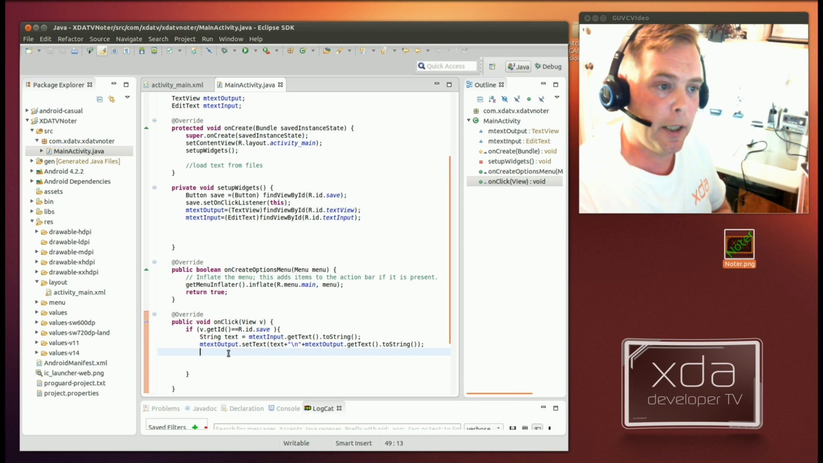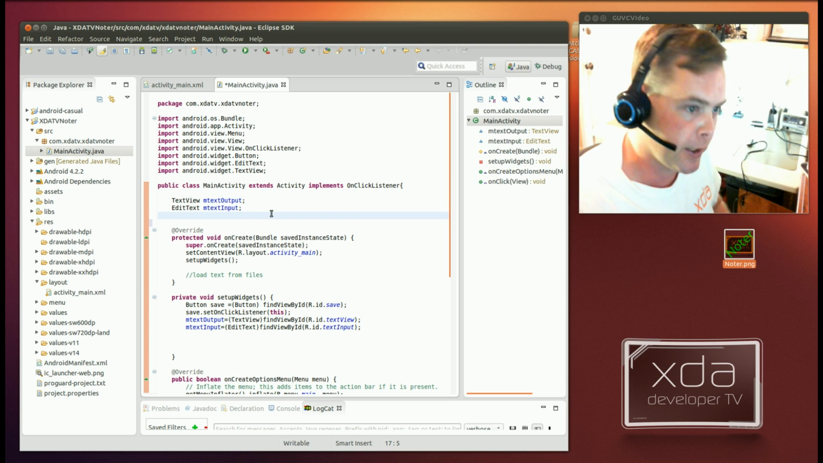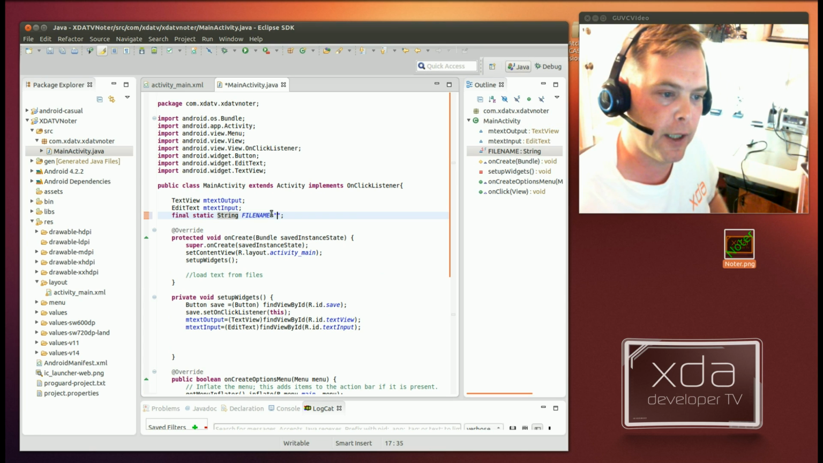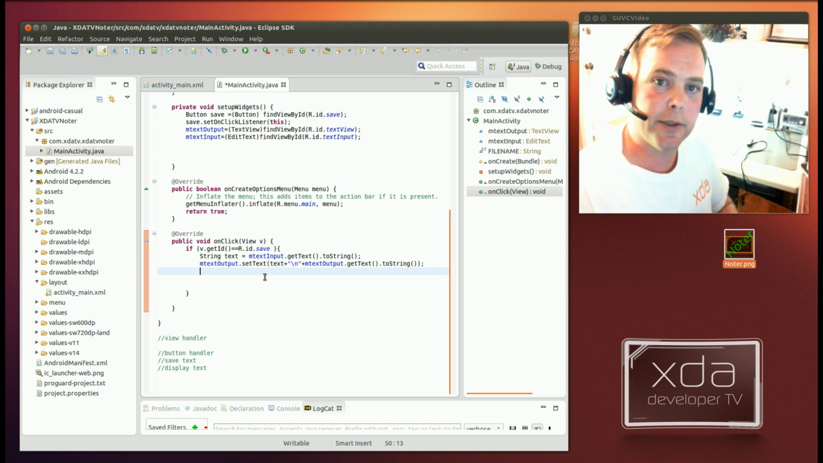Alright, so now let's set up a file that we want to write to. We'll go ahead and put it in here. Final, static, string, and we want the file to be called notes. So there we go. So let's go ahead and start writing our notes to the file.